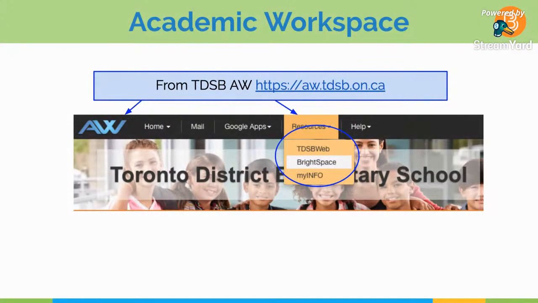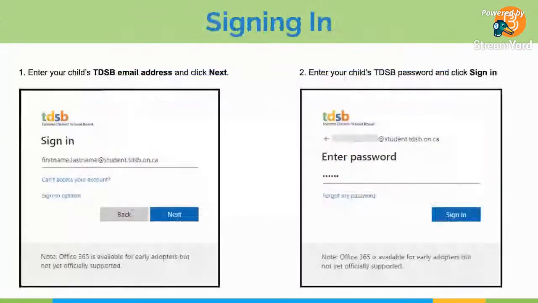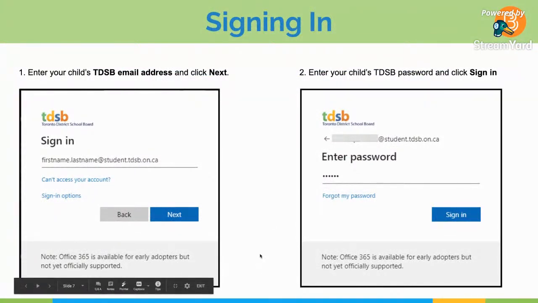This is what Academic Workspace looks like when we log in at the very high level. And what you see is the banner welcoming screen there. And the way that we access Brightspace is we hover over the Resources tab that you see there and go down to the second option, which is Brightspace, click on it, and the following screens will be displayed where it wants us to now log into Brightspace directly.